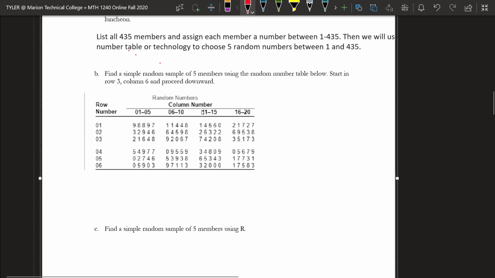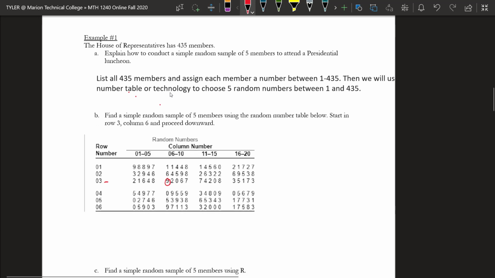Right, so we randomly pick to start in row 3. So here's row 3 in the random number table, and column 6. So that's 1, 2, 3, 4, 5, 6. So this number is where we're starting, right? But something you want to keep in mind is we're looking at numbers 1 through 435, and we want 5 of them. So we want to use 3 digits, right? Because the biggest number we have has 3 digits.